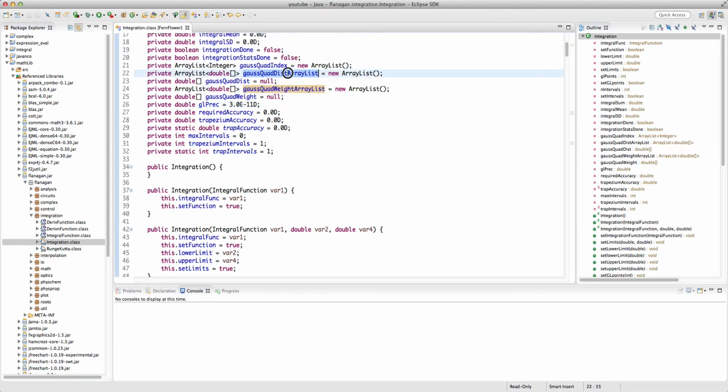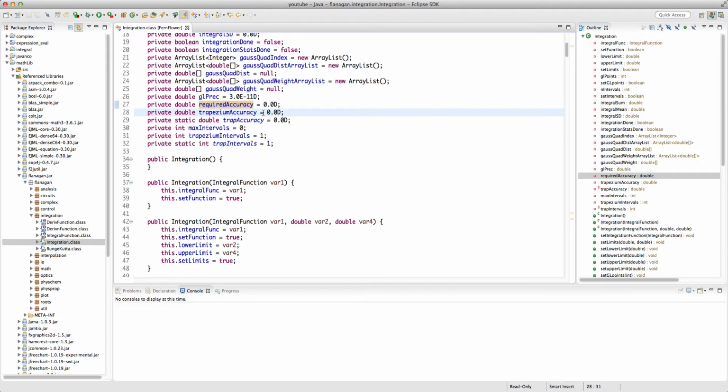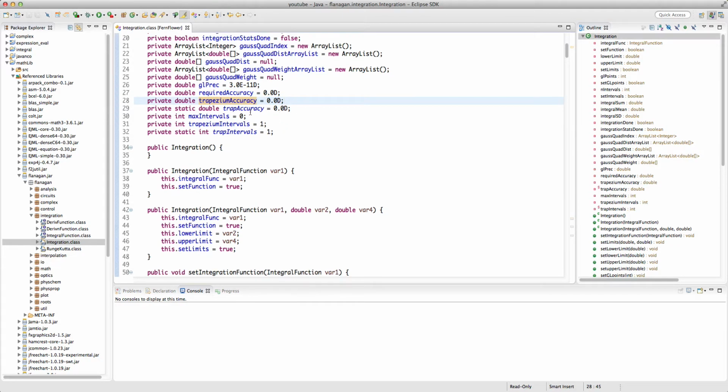So I guess the distances are just the roots of those points, the quadrature points. Gauss quad weights, Gauss-Legendre precision. The default precision is 3 times 10 to the negative 11. Required accuracy default is 0. Trapezium accuracy is 0 by default.